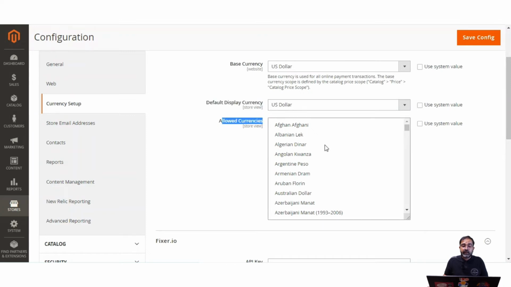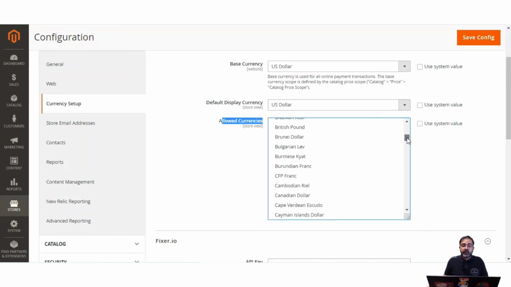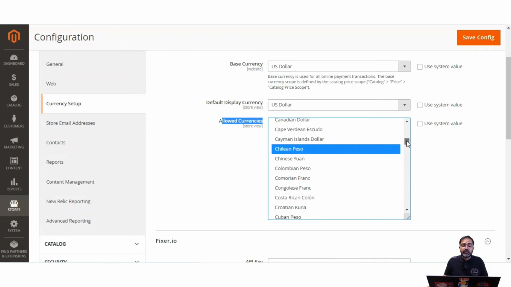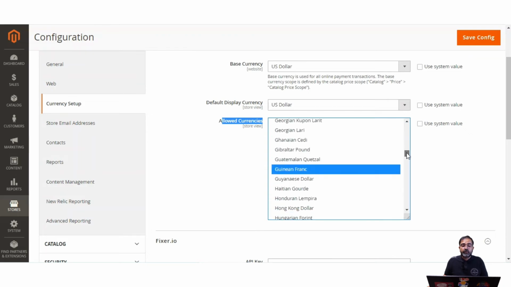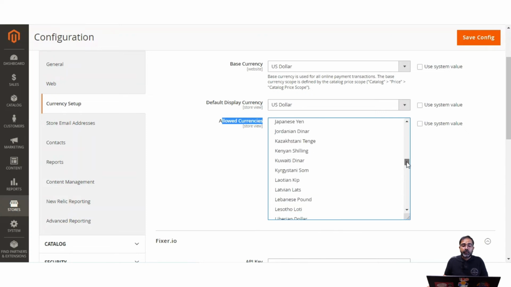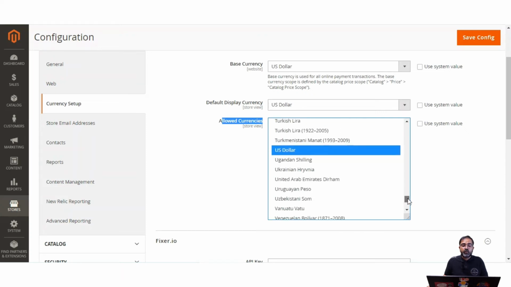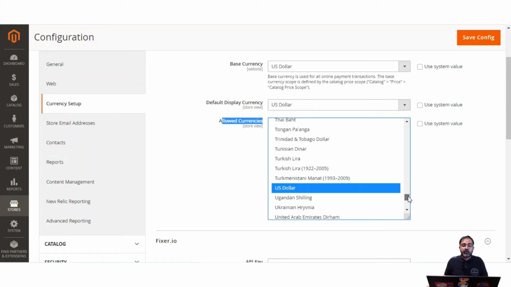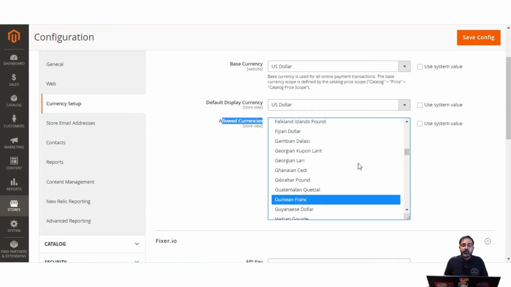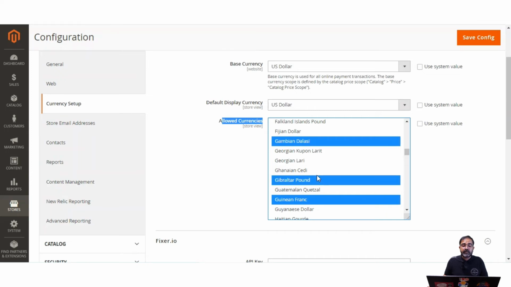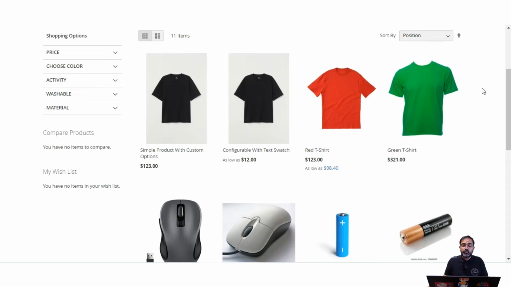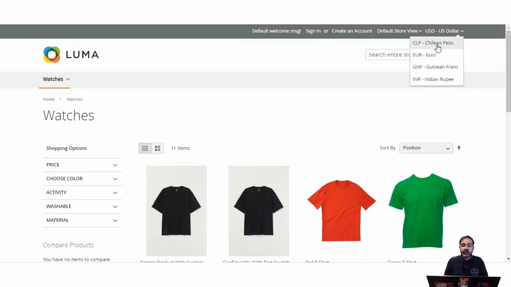Then we have the allowed currencies. Here you have to choose the allowed currencies. You can see that we have selected Chilean peso, euro, Guinean franc, Indian rupee, and also the US dollar. For example, you can press the control button and choose, let's select Gambian Dalasi, and let's choose Gibraltar pound as well as allowed currencies, and these currencies are to be displayed here for selection by the customers.